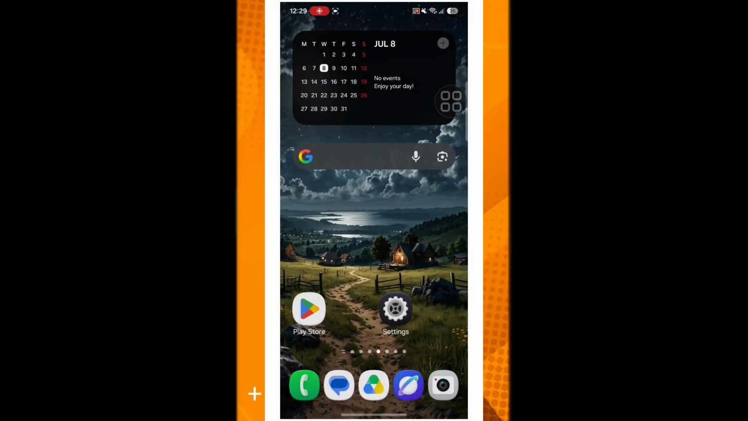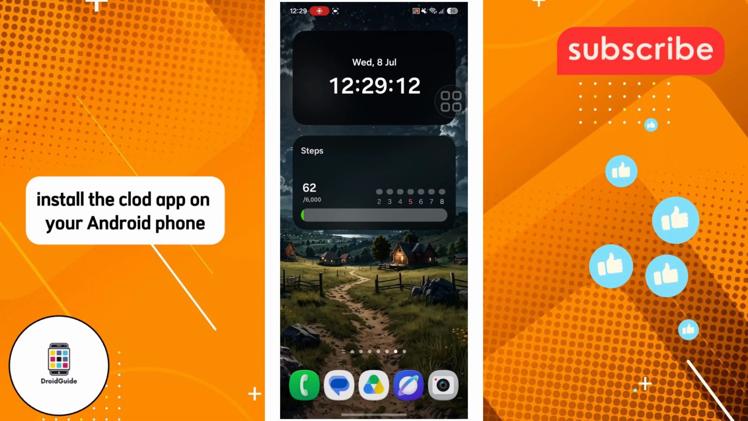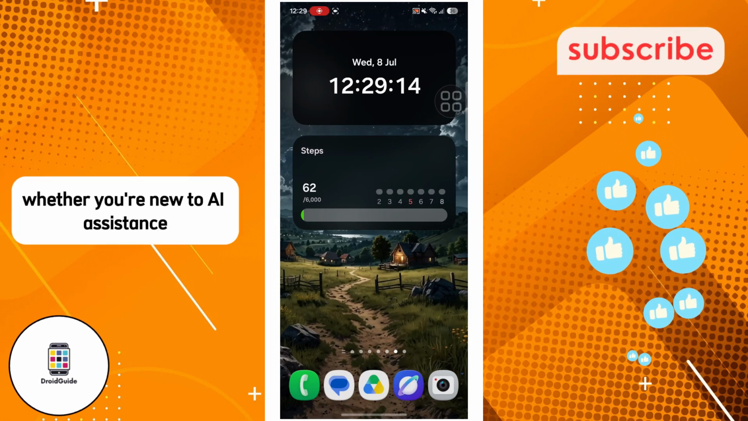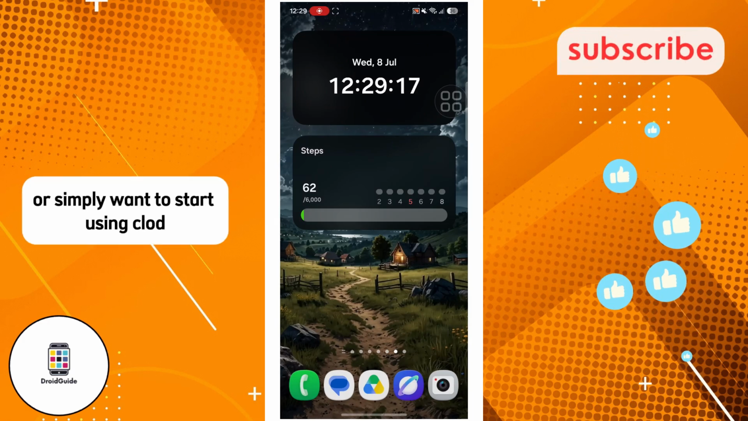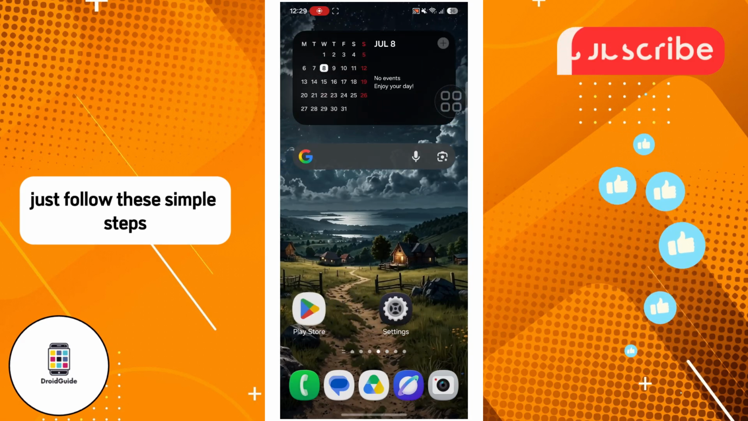In this video, I'll show you how to install the Claude app on your Android phone. Whether you're new to AI assistants or simply want to start using Claude on your mobile device, the process is quick and easy. Just follow these simple steps.